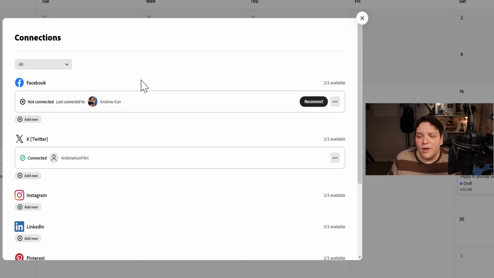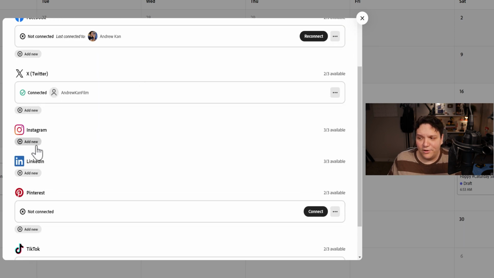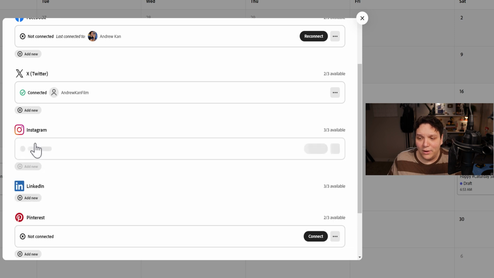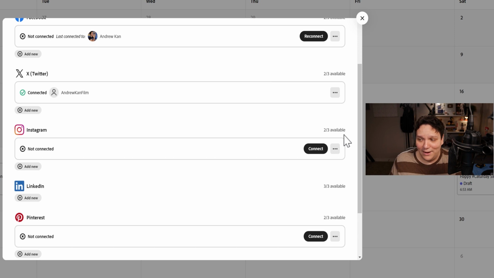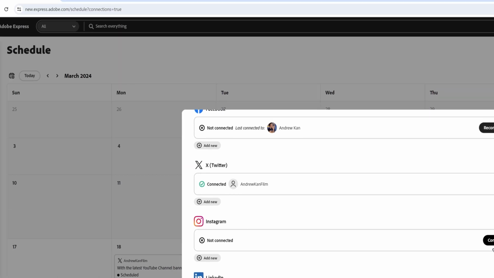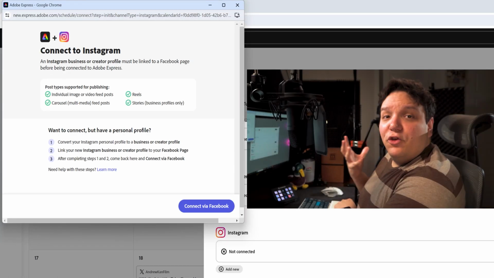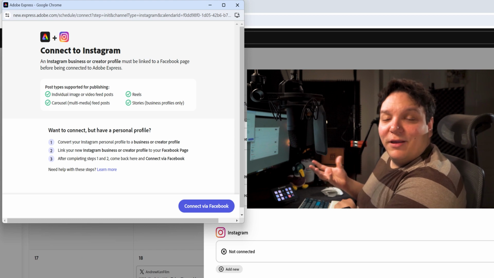For me, I want to go ahead and connect my Instagram, so I'm going to click Add New. As that loads, you'll also notice it tells you how many accounts you can have in the scheduler. You'll notice for a lot of these it's 3 out of 3, so it's really good that it lets you know that. I'm going to click on Connect, and while that's going, you're just going to need to follow the on-screen prompt for whatever social media you're using.